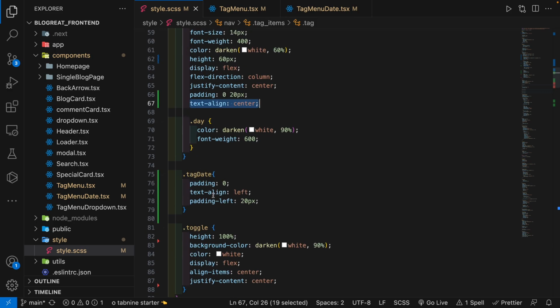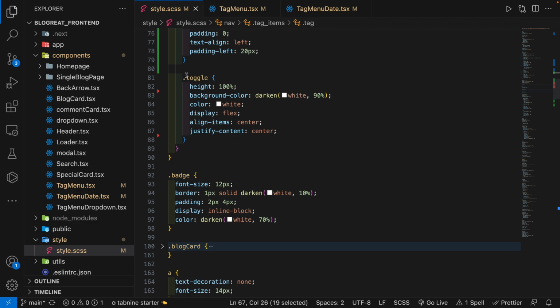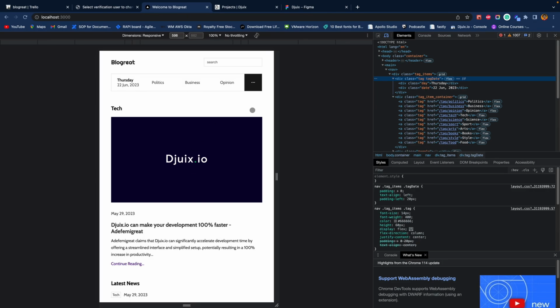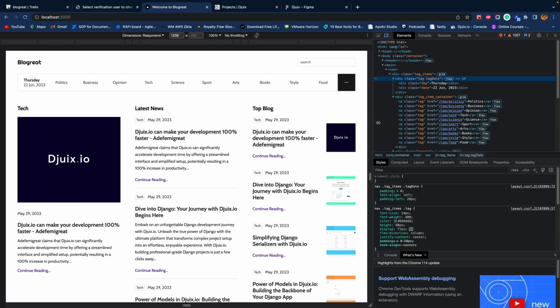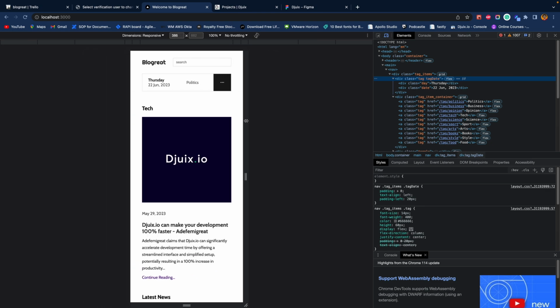Then for the tag date, I just made some adjustments. I removed the padding and set the text-align to be left, because if you remember, the tag itself is controlling the tag date also. Then I set the padding-left to be 20 pixels, and that's all we have to do here. The third rule remains the same. And with that, we are able to get this. So if we expand, then we get everything. And if we shrink, it goes out until we are left with just one.